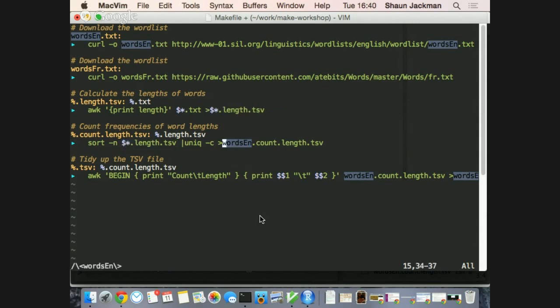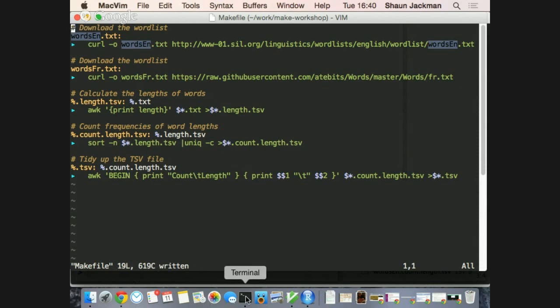So what the % ends up replacing, which is going to be words English or words French, that's called the stem, and $* is the stem. Yeah. So in the shell script bit, whatever matches the %, the stem is going to get substituted into the shell command. So I'll leave that up for just a sec for you to catch up with that.